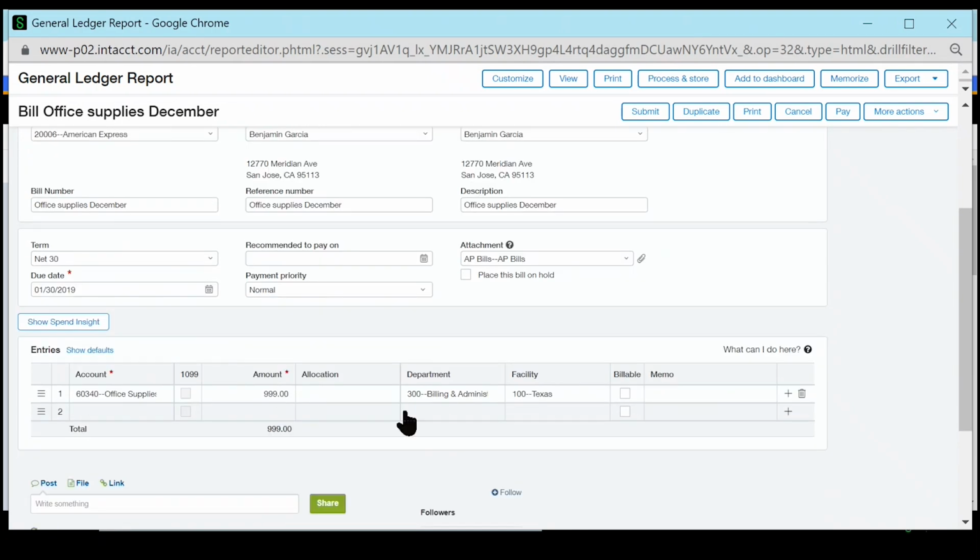And I can also see how the transaction was coded. Now here's where those dimensions come into play as well. I've coded it to the office supply account. However, I've also tagged it to a specific department and a specific facility. So facility in my terms is the same thing as location.